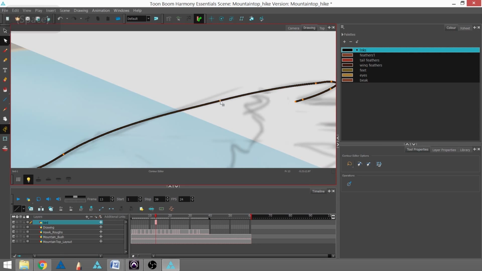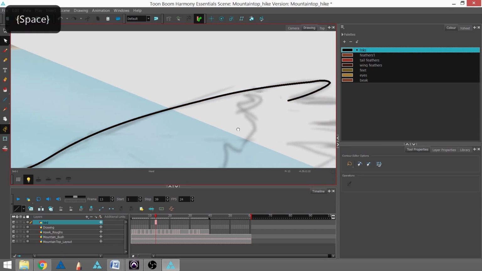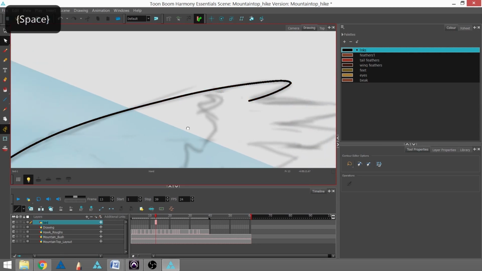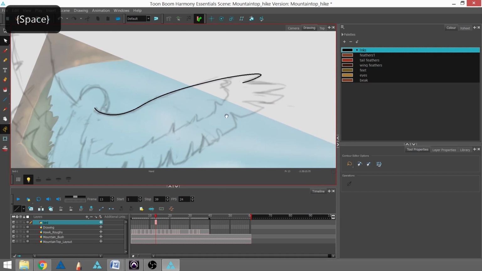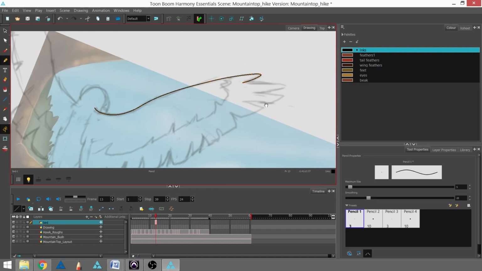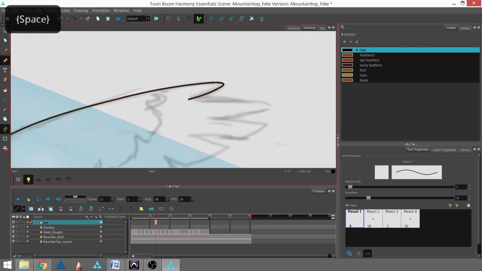You can also push and pull with the contour and reshape your line that way. So you don't have to completely undo everything. You can always just edit it up a little bit afterwards. I've gone ahead and done that. I'm actually going to do a few more lines right here.